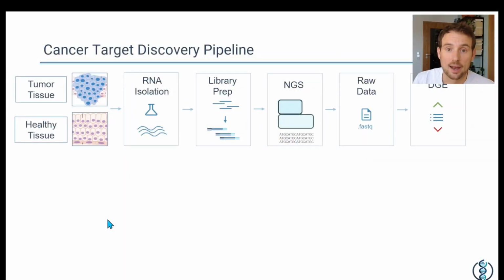We start by looking at the RNA-Seq workflow that is part of the research process and that is designed to compare the gene expression, so the abundance of individual genes in a tumor tissue compared to a matching healthy tissue.